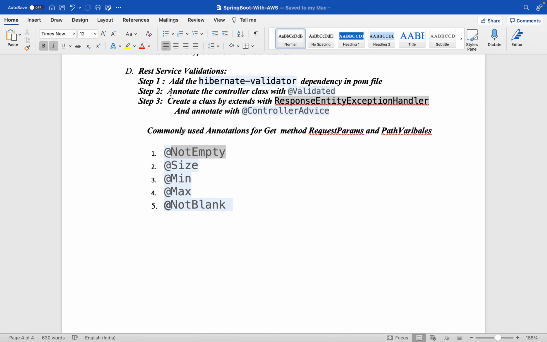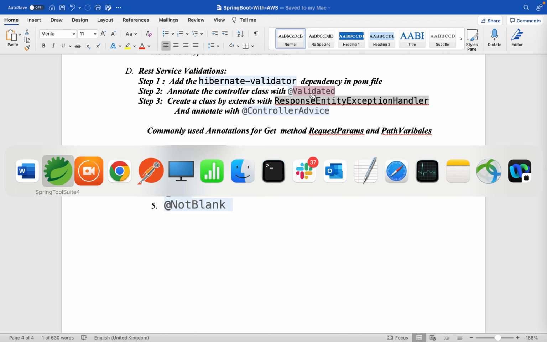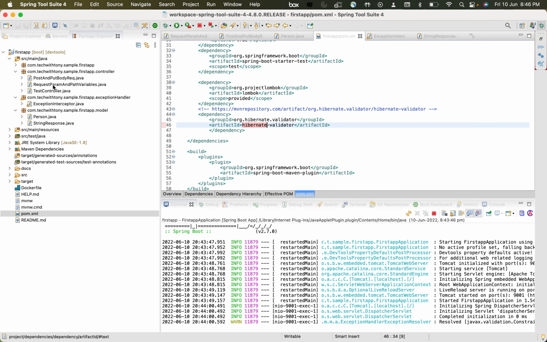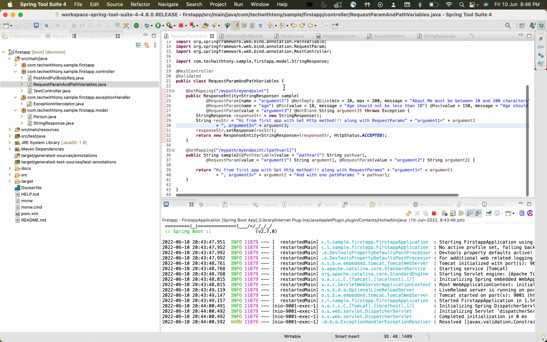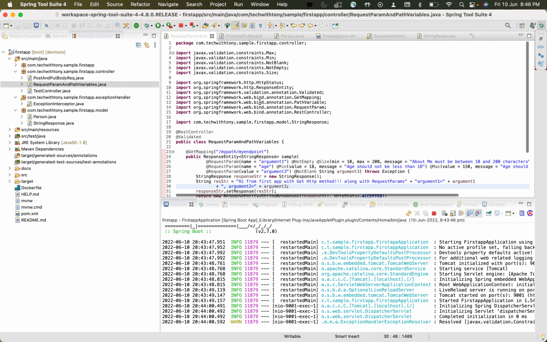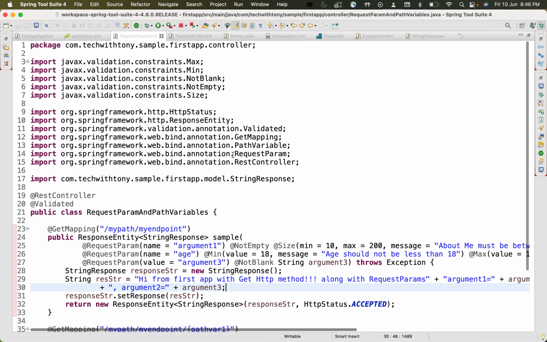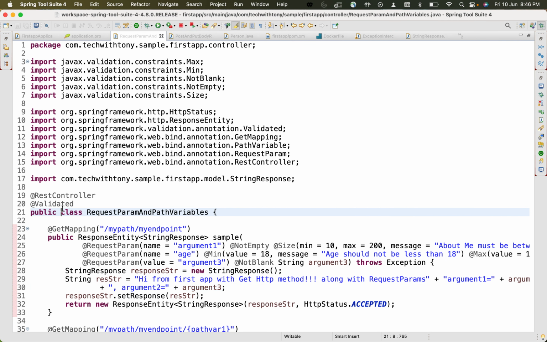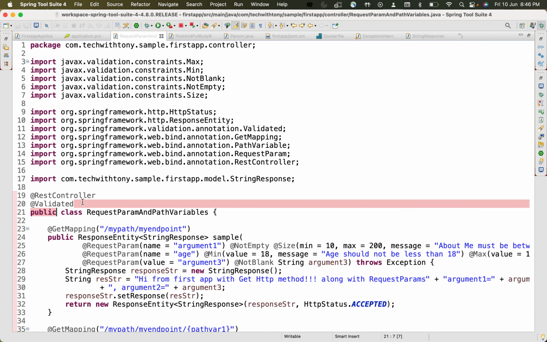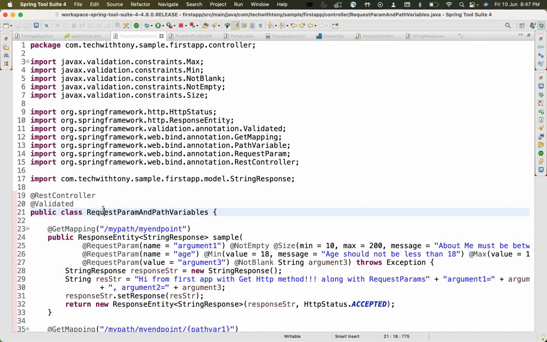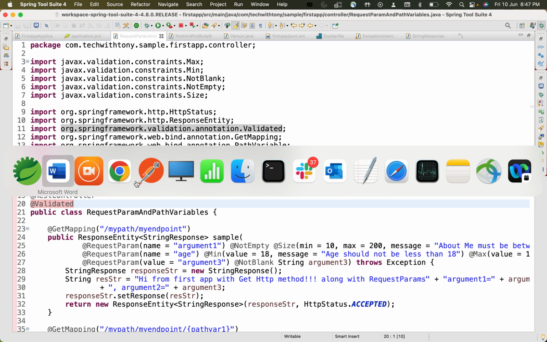After that, you should annotate the controller class with @Validated. So we're telling Spring Boot, hey, you should validate whatever validations I'm going to do for you. Let me maximize this. Hope you're all able to see the screen properly now. So @Validated: these are the classes we created previously, the only thing is that I'm annotating them with @Validated. Okay.